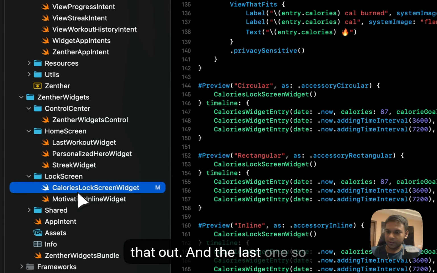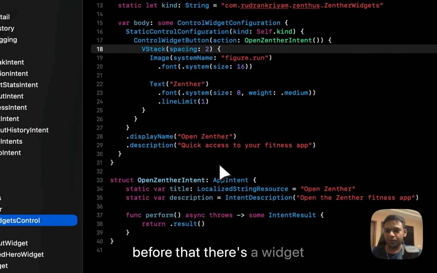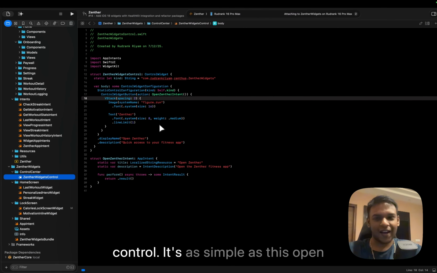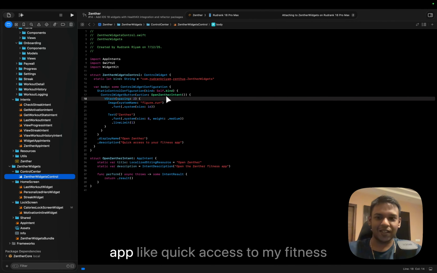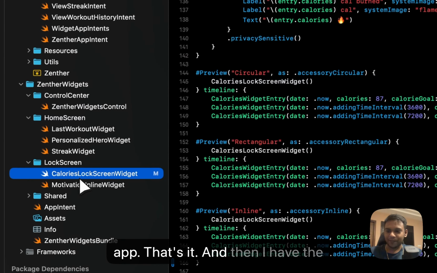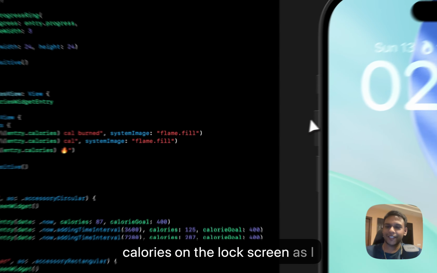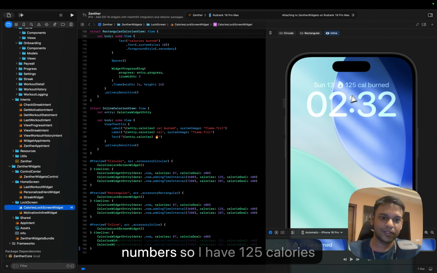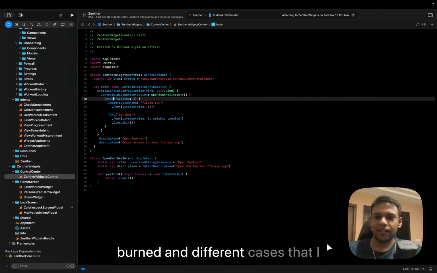And the last two ones, so before that there's a widget control. It's as simple as just an open app, like quick access to my fitness app, that's it. And then I have the calories on the lock screen. As I said, I would want to have the numbers, so I have 125 calories burned and different cases that I was trying out.